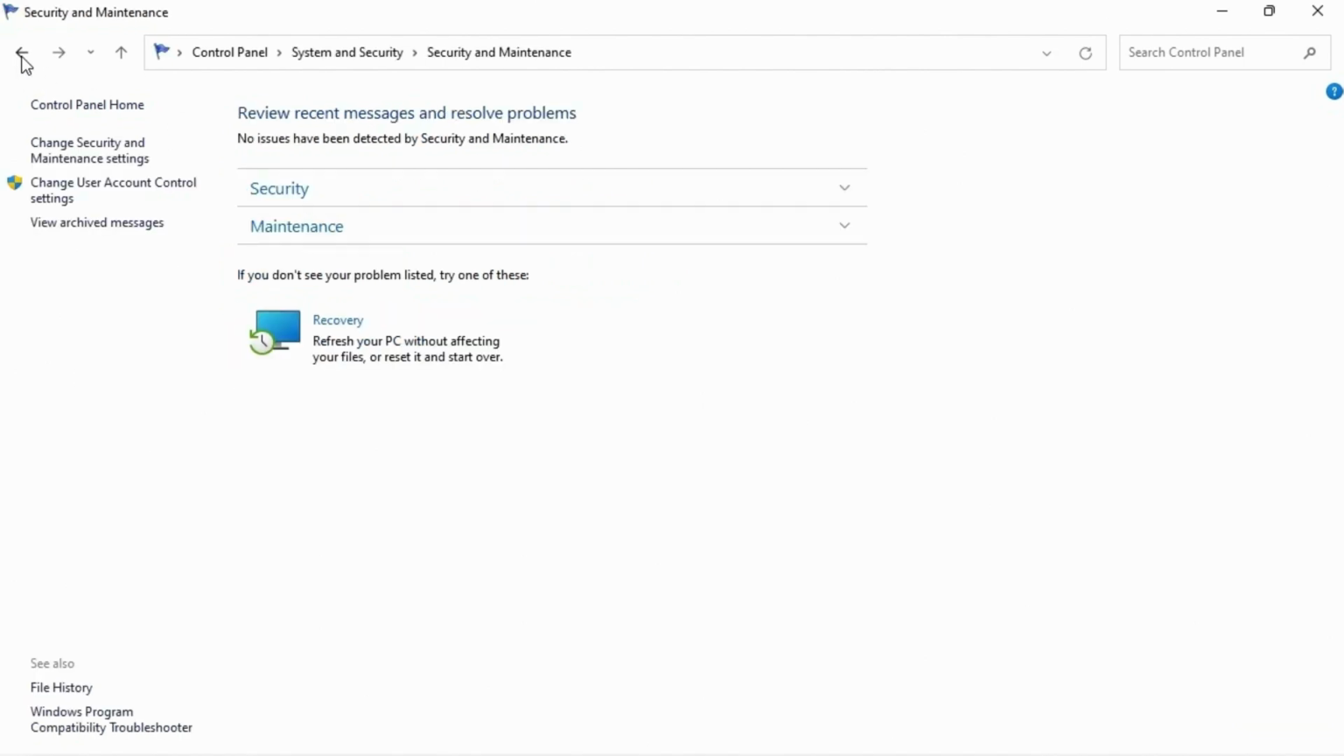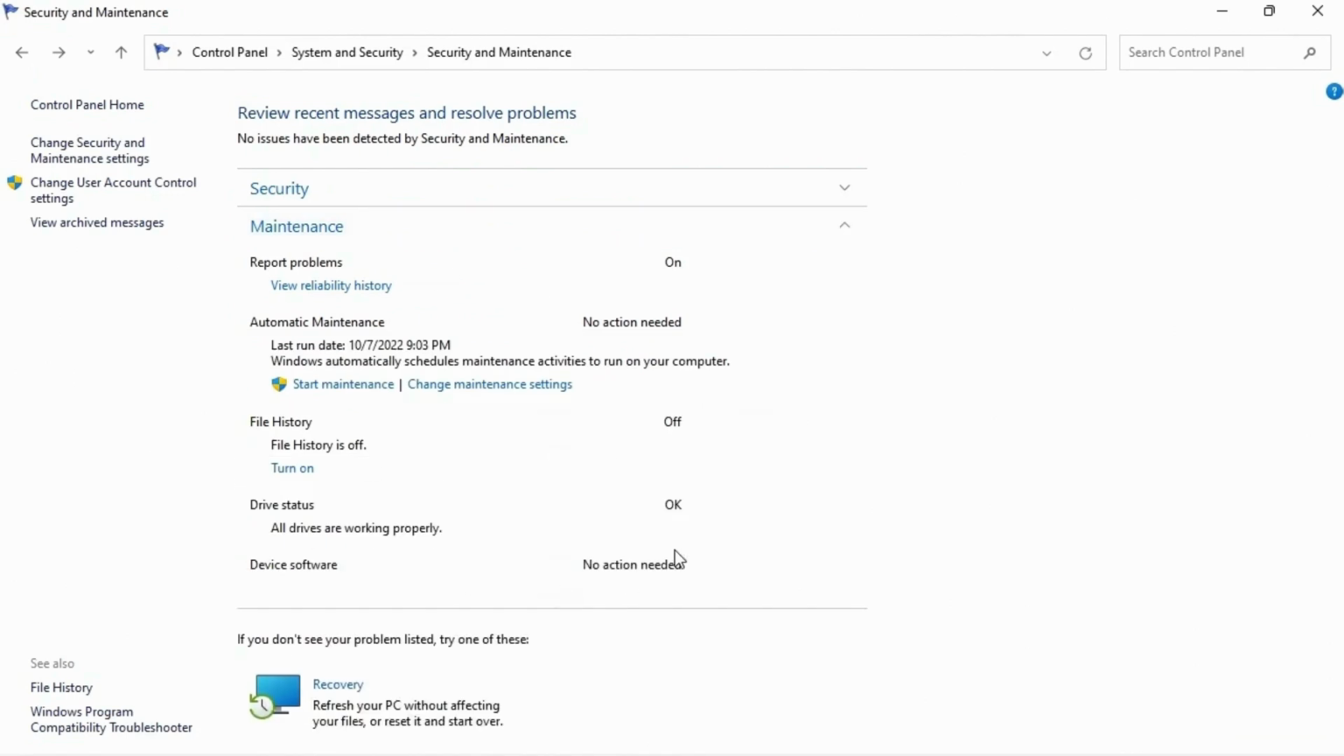You can see the whole status of the maintenance of your system in one little nutshell here in this control panel tool called Security and Maintenance.